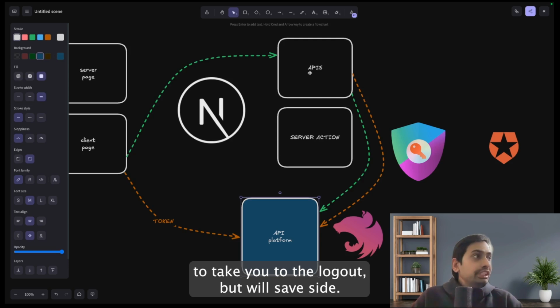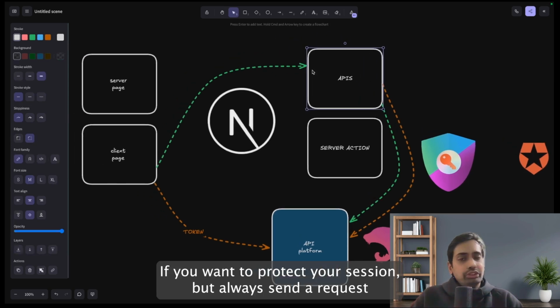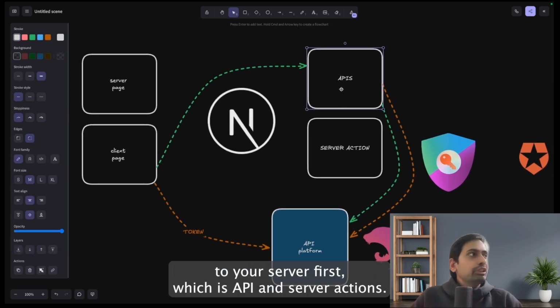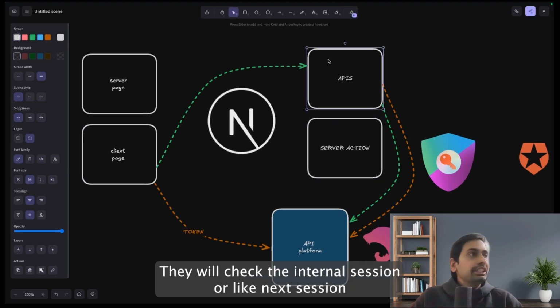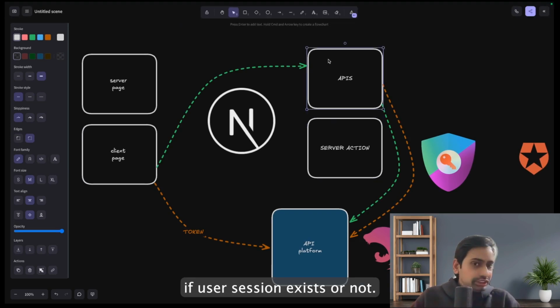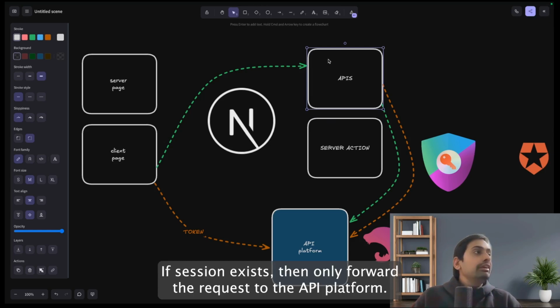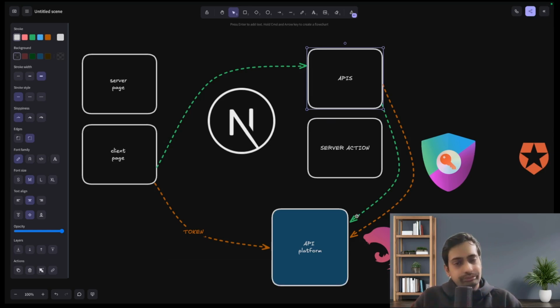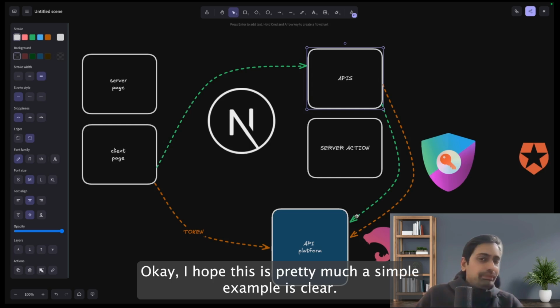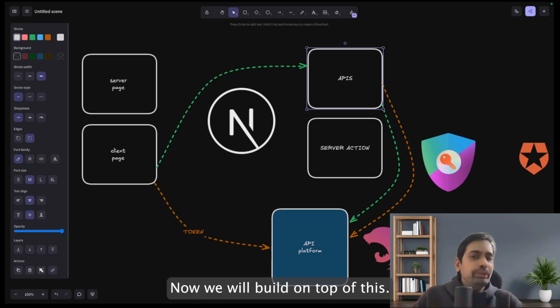But for the safe side, if you want to protect your session, then always send a request to your server first, which is APIs and server actions. They will check the internal session, or like the next-auth session, whether the user session exists or not. If the session exists, then only forward the request to the API platform. Okay, I hope this simple example is clear. Now we'll build on top of this.